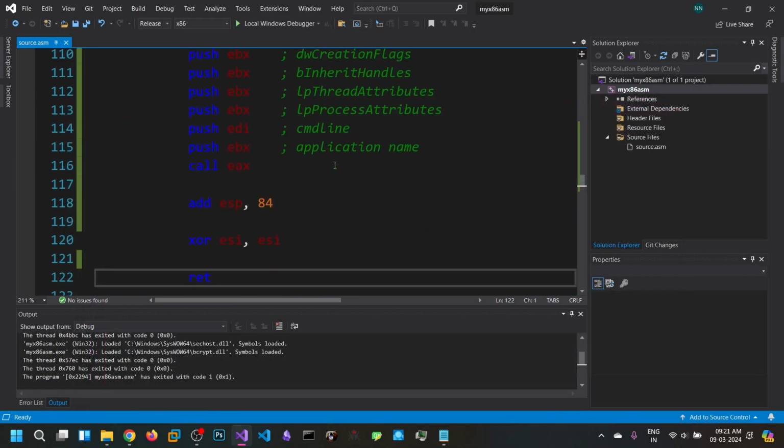So that's how you can create the calculator shellcode. You can also execute any other process as well using the CreateProcessA function.